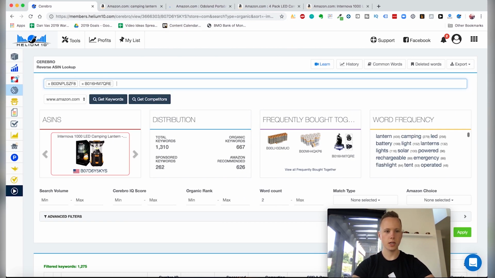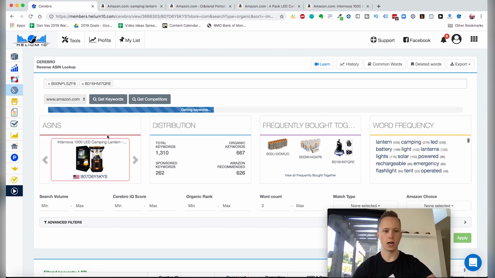So we're going to put 2 of them in here, and then comma, get keywords. And now it's going to show us the ASINs for both of these, side by side. And this is insanely helpful.